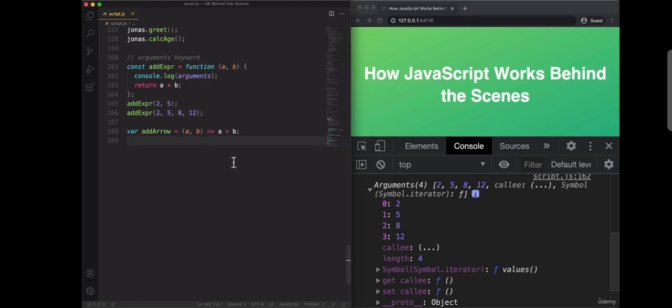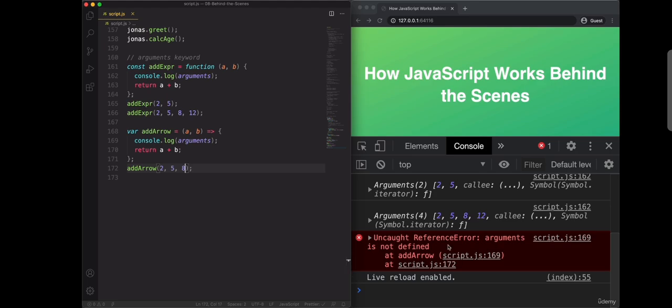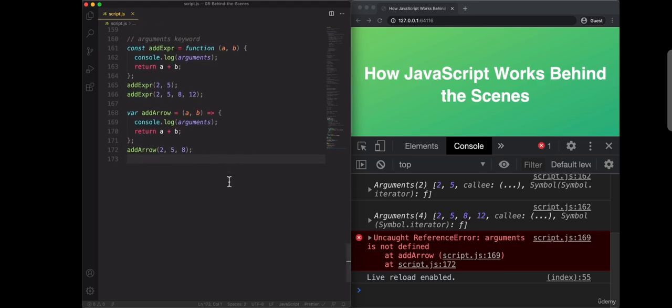But now my point here is that the arrow function does not get this keyword. So let's also log it to the console here. So let's put this here in curly braces. Then remember, when we have more than one line of code, we need to explicitly return. And so let's try to take a look at the arguments keyword here as well. So add arrow 2, 5, 8, let's say. But then we get an error. So arguments is not defined. All right? So this was simply just to show you that the arguments keyword exists, but that it only exists in regular functions. So in function expressions like this, but also in function declarations, but not in an arrow function.